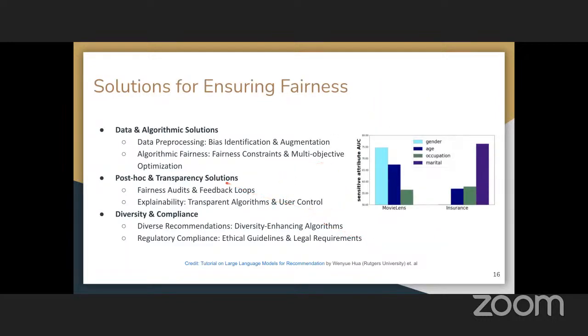So we have to make sure the data we are feeding into this system is as unbiased as possible. We do all the checks and compliances to make sure it's meeting all the fairness audits, do third-party audits, feedback loops, all kinds of legal and ethical requirements that we should be doing before launching this product in production.